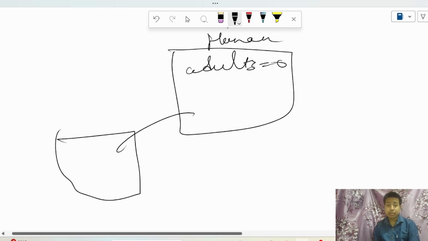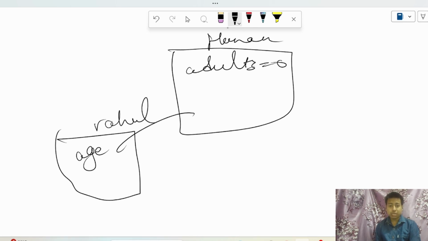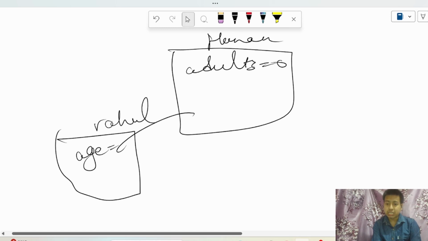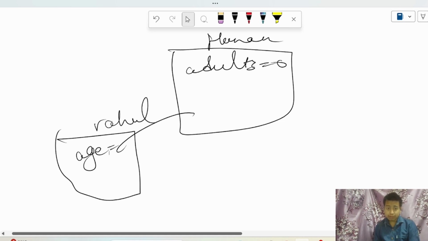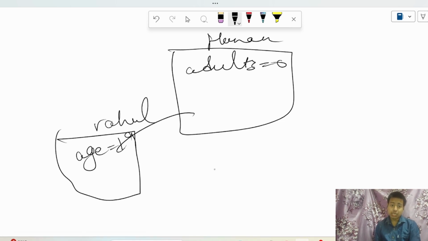And we said this object should be Rahul, right? And its age should be, we have provided age or not? We have provided age, right? We have said its age should be 19, right? And its name should be Rahul. Increment the adults value by 1. It should be incremented by 1.